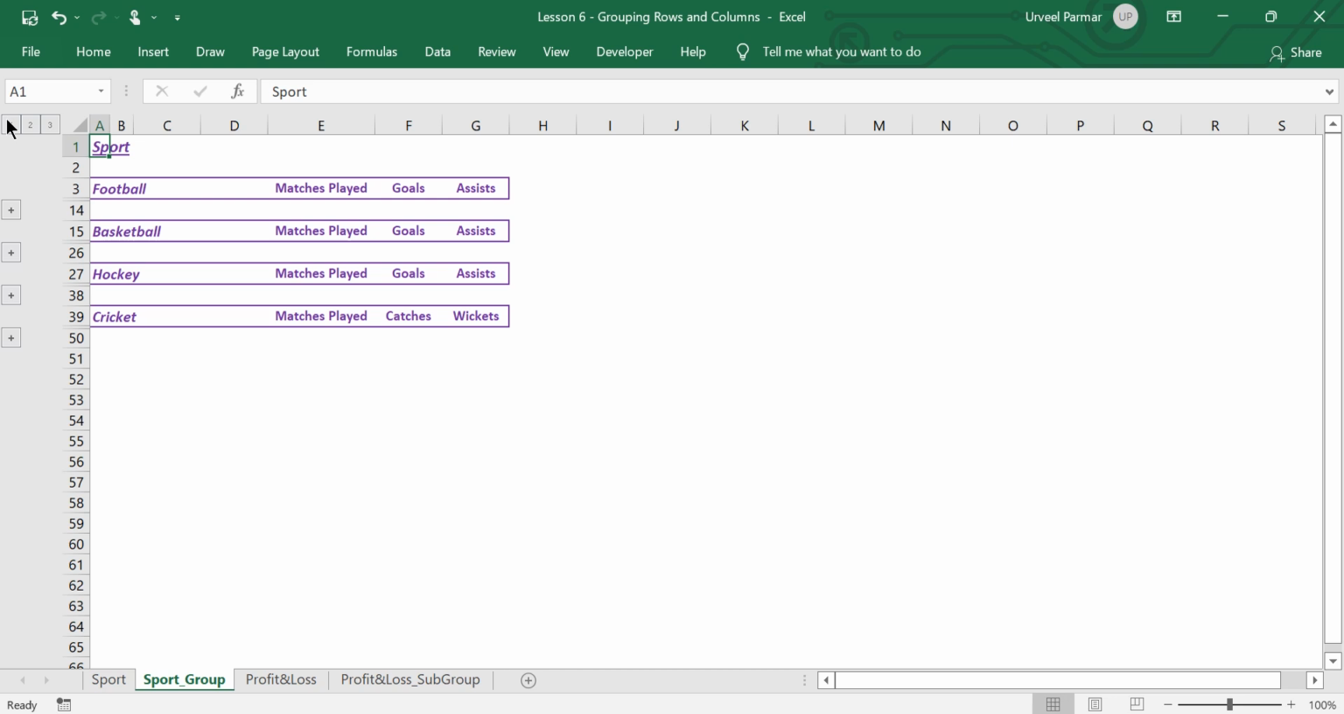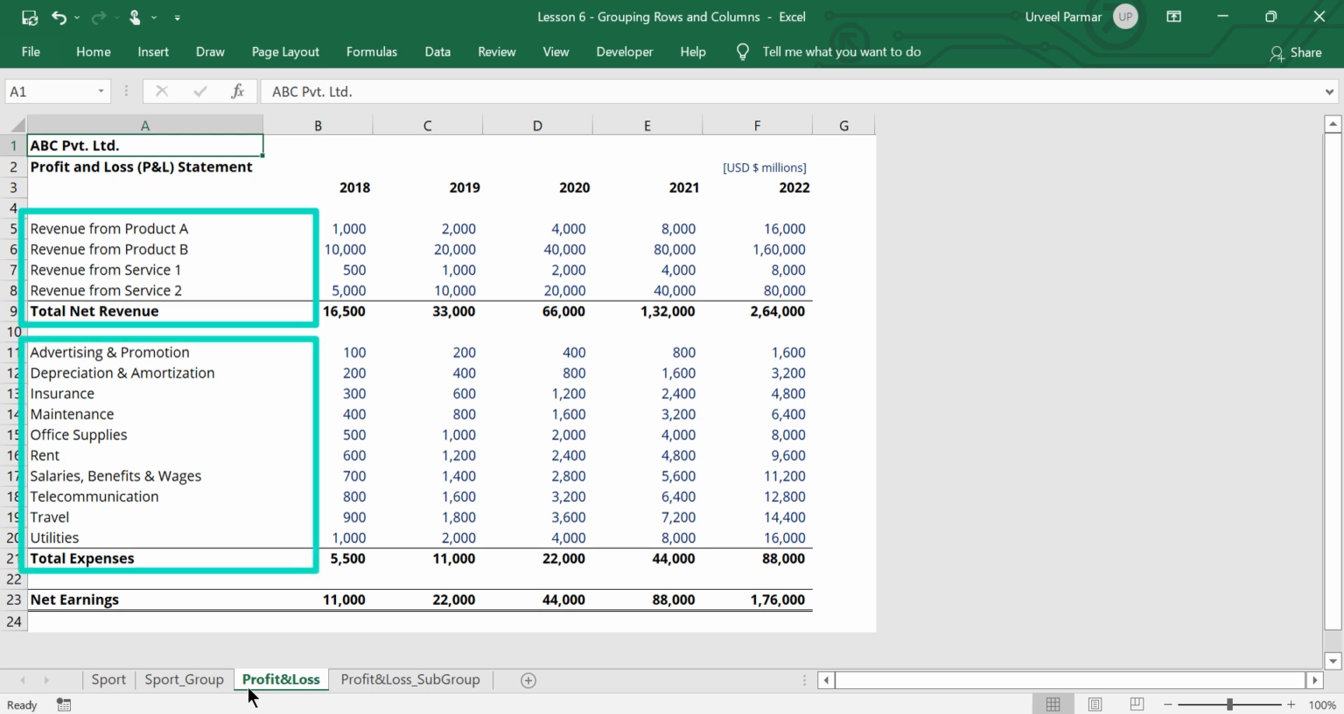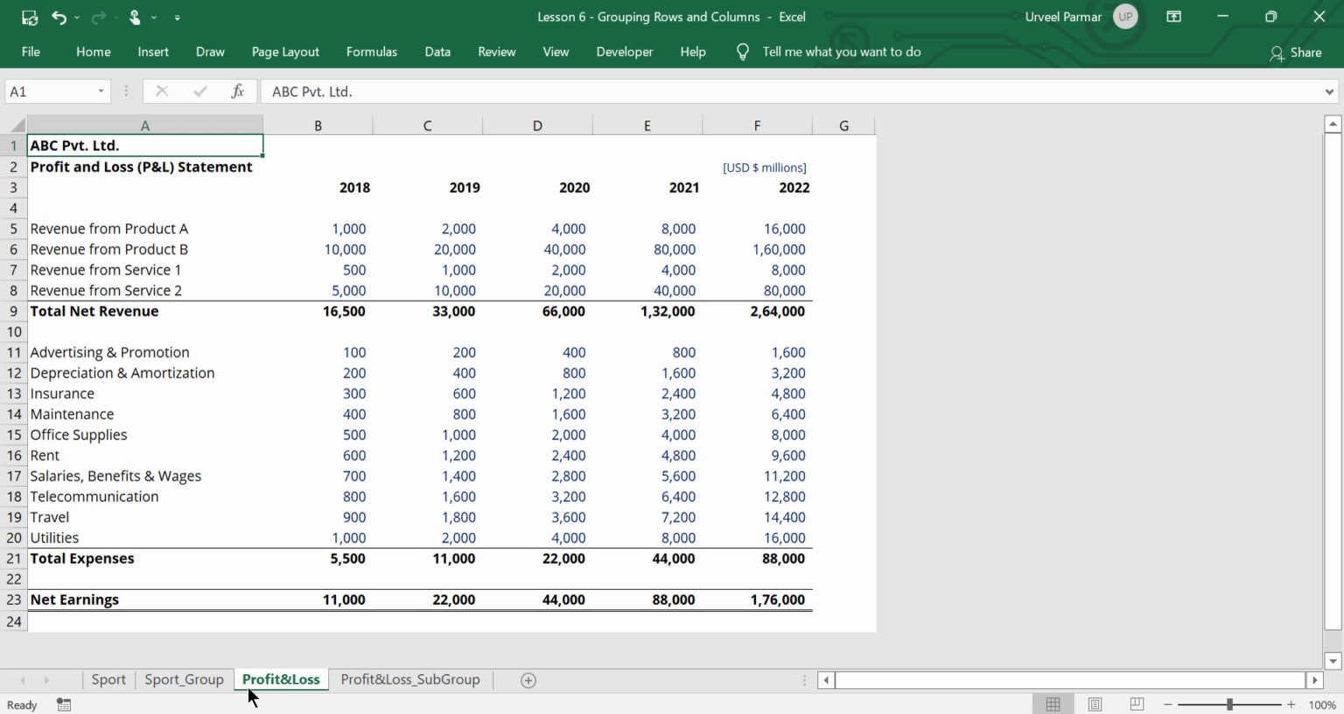The utility of grouping can be better understood by taking the example of income statement. We can see that there are multiple items under revenue and expenses. If we want to show this data to the senior management, it would be better to present it in a condensed format. Let us go to the row which we want to group.